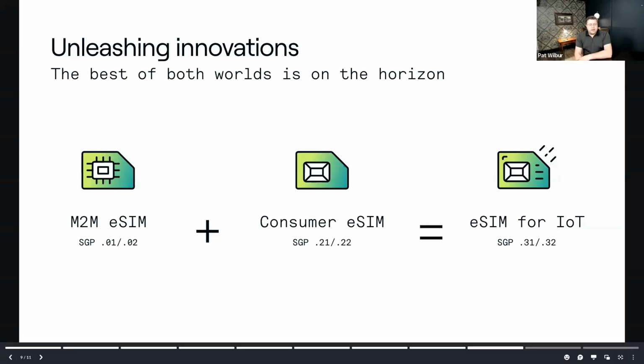And consumer eSIM, as I already mentioned, really relies on that user component. It's really designed for there to be a user present who can provision, and then if you're ever going to switch profiles, can re-provision.